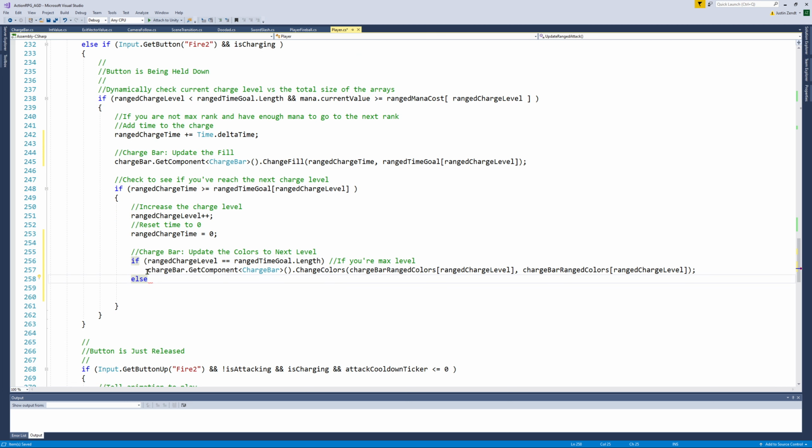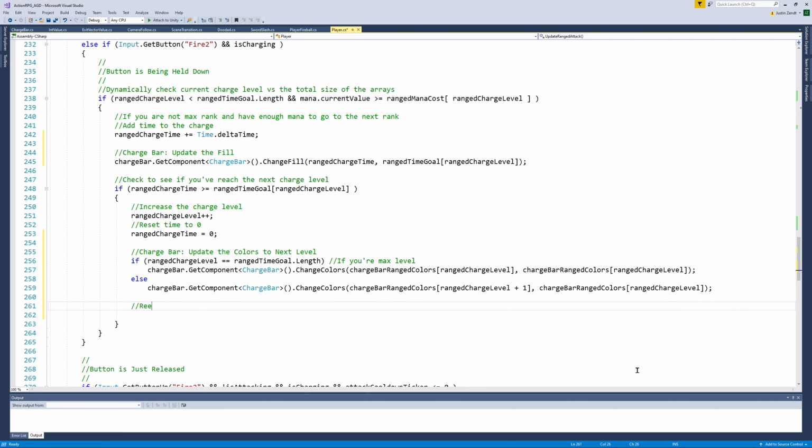So going back to here, otherwise, we change the color so the foreground is going to be the next level you're trying to reach. So it'll be the range charge level plus 1. So if you're currently level 0, the foreground is going to be red, the next color in that series. And then we'll reset the charge bar back to 0. Charge bar dot get components, charge bar dot change fill, and we're just going to drop a 0 in there because we want to go back to 0.